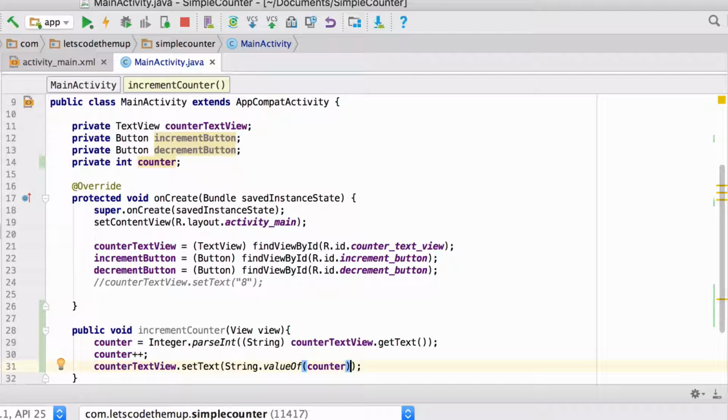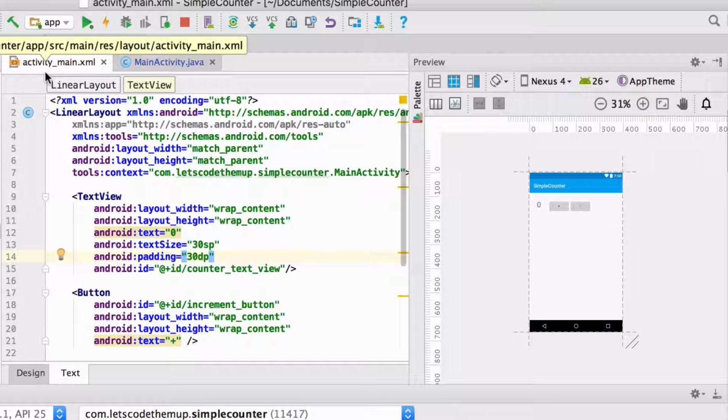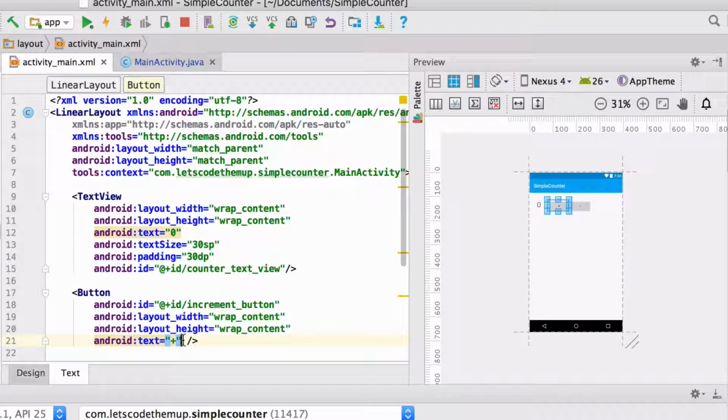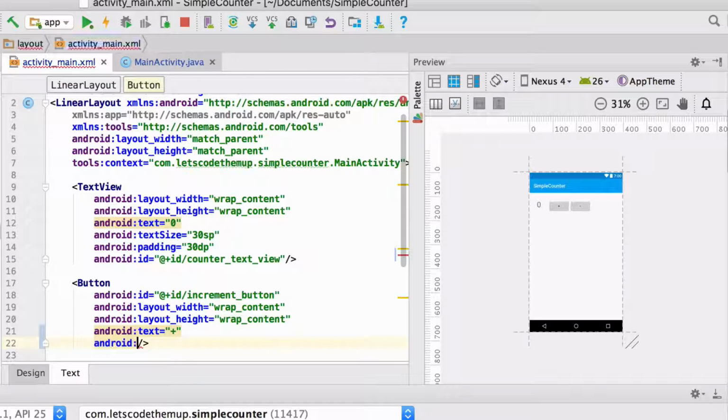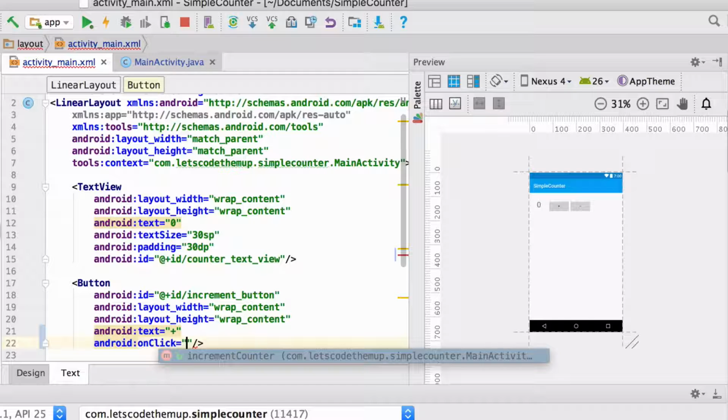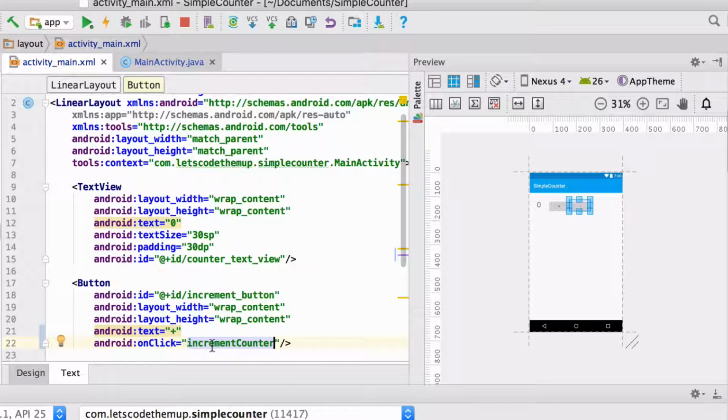Now, open the activity_main.xml file. Switch to the Text tab. In the increment button, add android:onClick equal to incrementCounter in double quotation marks. Here we are assigning the name of incrementCounter to the Android onClick attribute, which makes sure that only the method incrementCounter will be executed whenever the user clicks on this button.